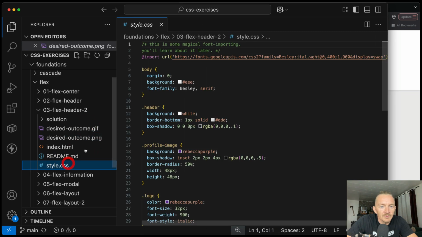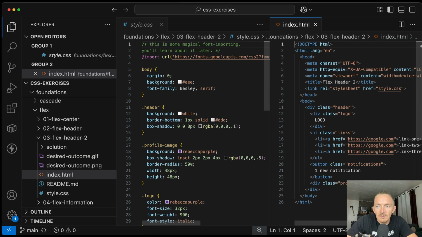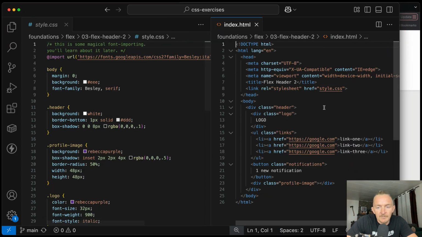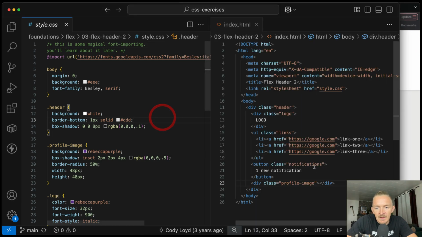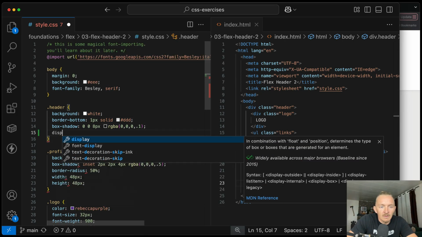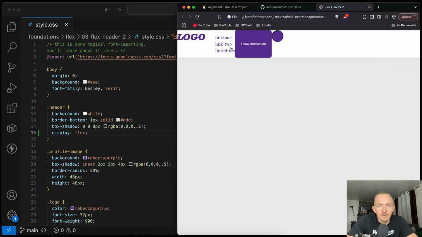Okay, so we'll start off with the CSS and we'll also open the HTML on this side of the screen so that we can see it a bit better. And then I'll just shrink this for now. So we have our header, which has our profile image, which is this little purple thing. So the first thing we're probably going to want to do is change the header to have a display of flex.